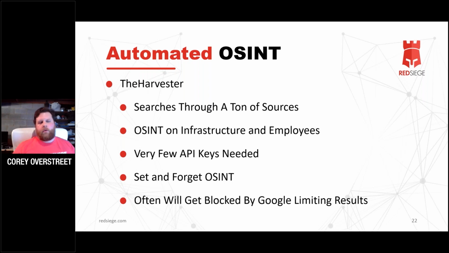theHarvester is usually a great tool. It searches through probably 15, 16 sources, and it does OSINT on infrastructure and employees. You can enhance the results by adding, I think, 6 or 7 API keys, and I think only one of them is paid, the Shodan key. But it's pretty much set and forget OSINT. You point it at the domain, let it do its thing, and let it spit out the results.